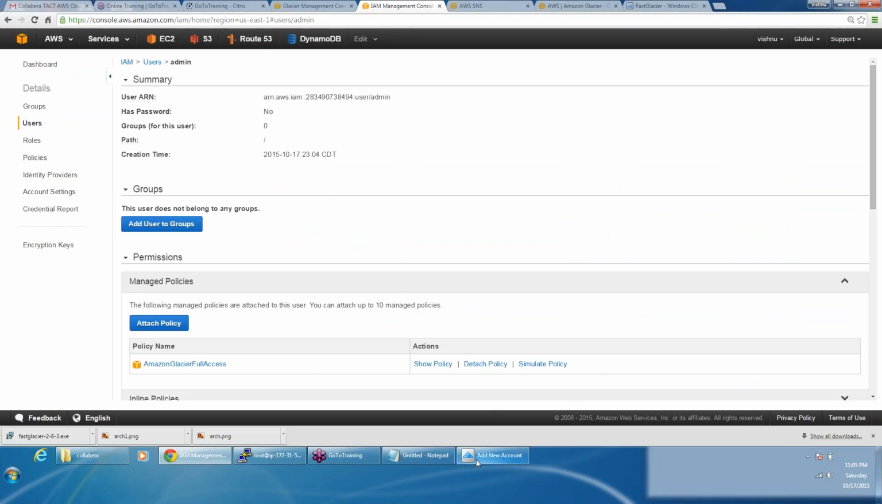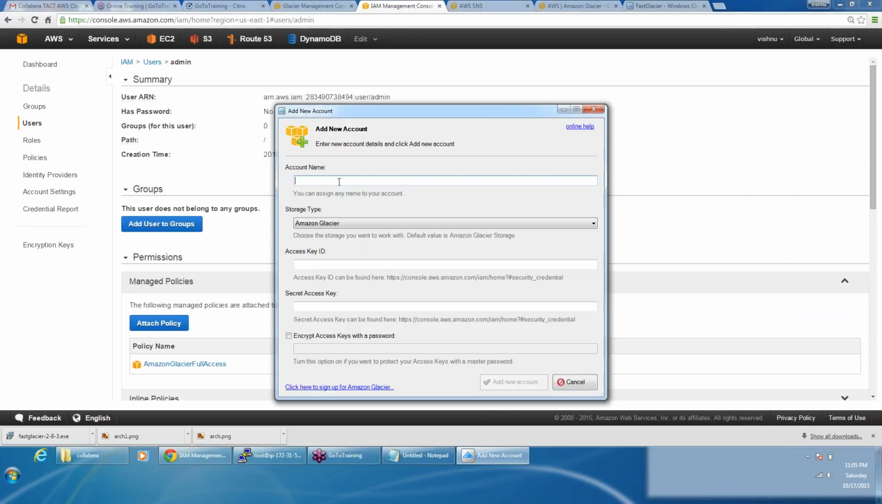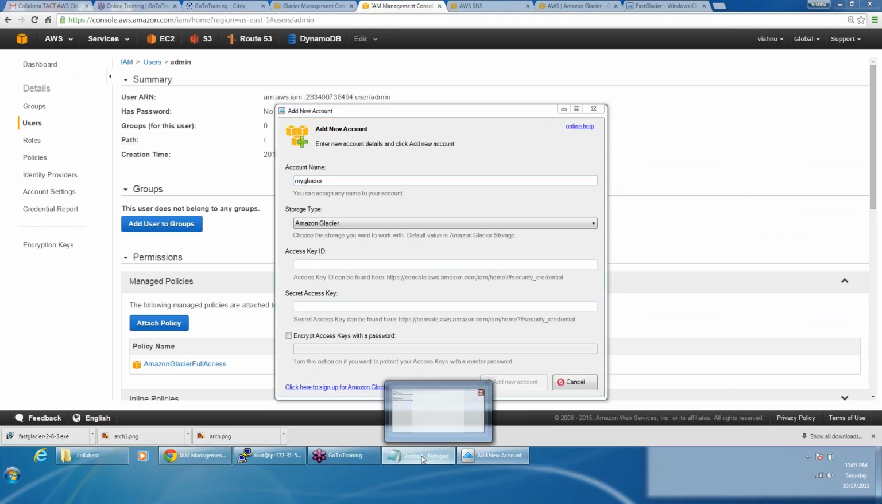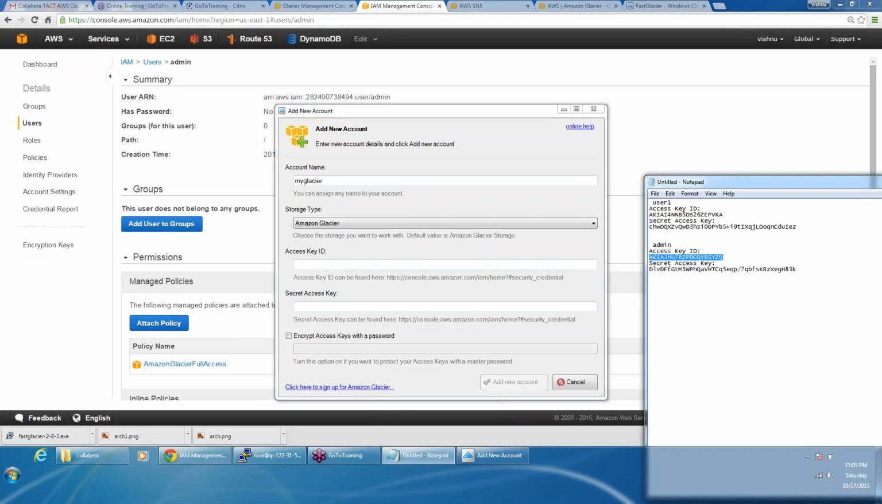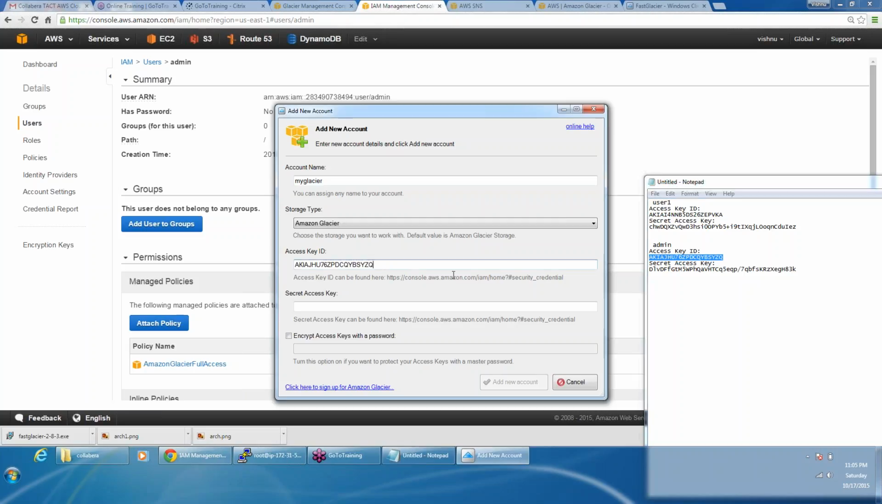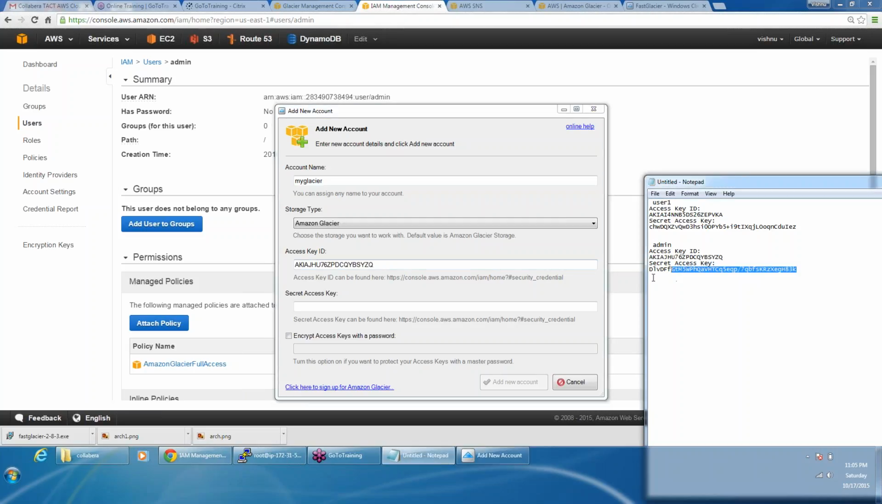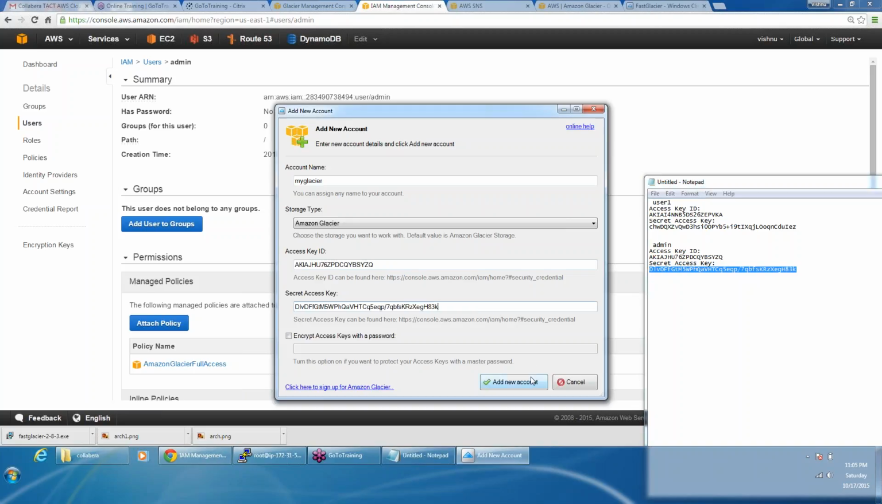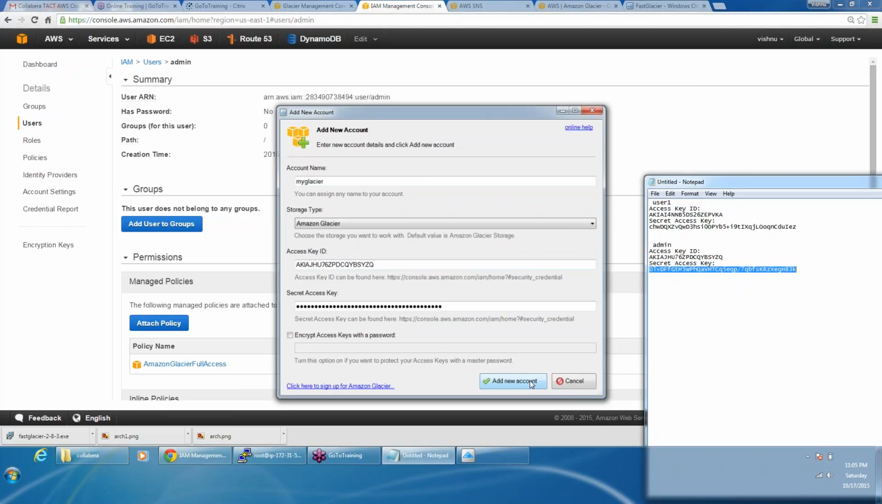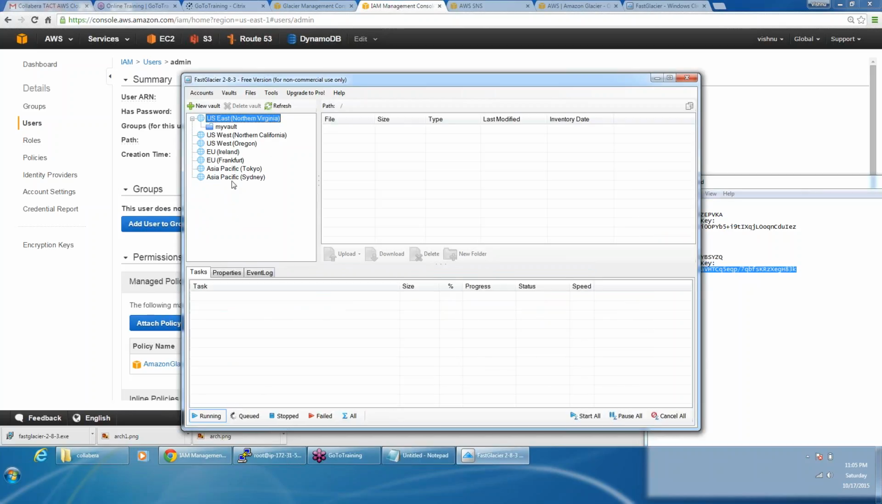Now what we have to do is give an account name. Say any name that you want. My Glacier. And then you have to choose your secret access key and account key type. Here, click on add new account, and if you look at it, this is the vault that I have created.